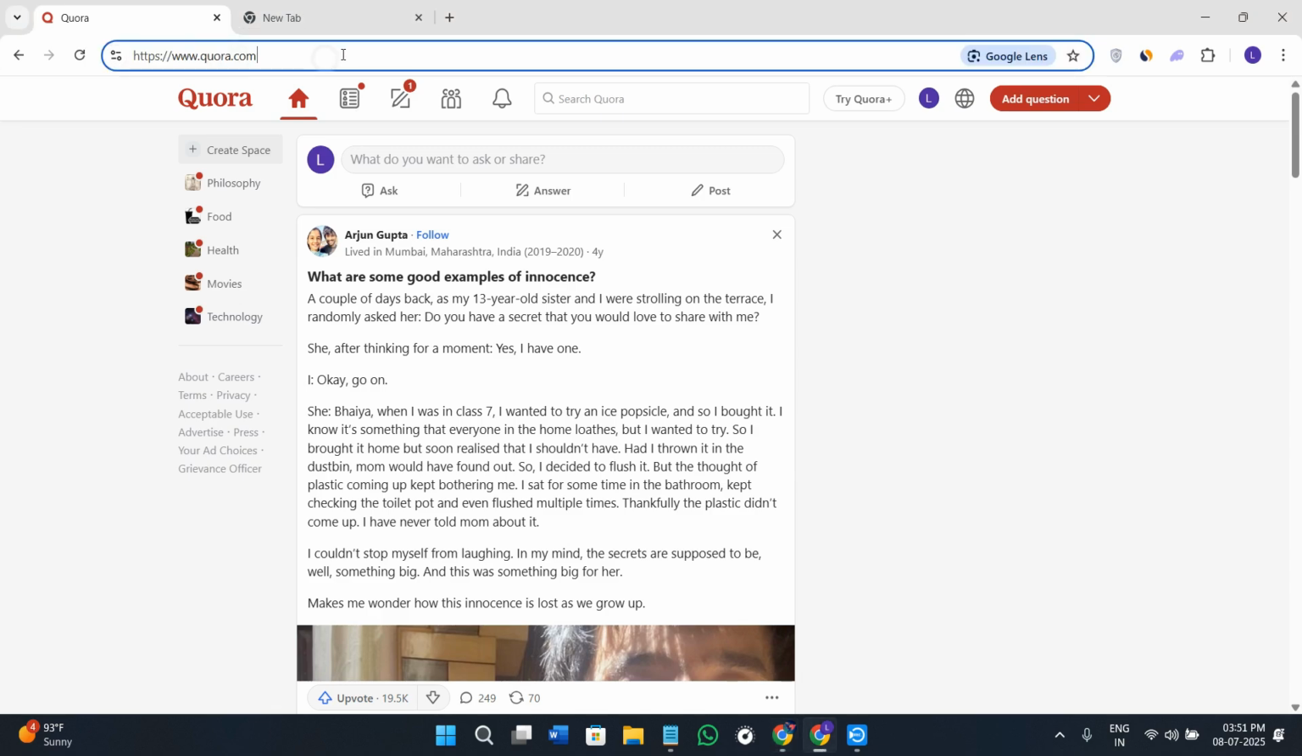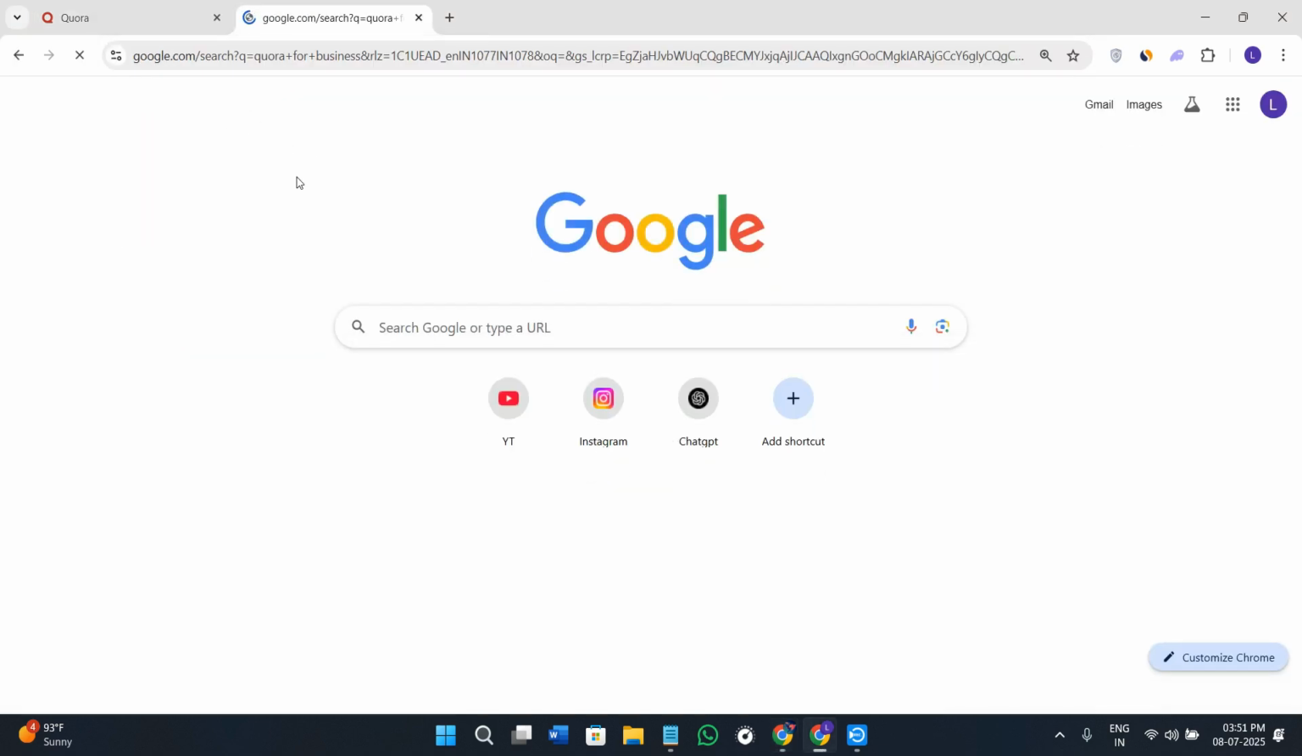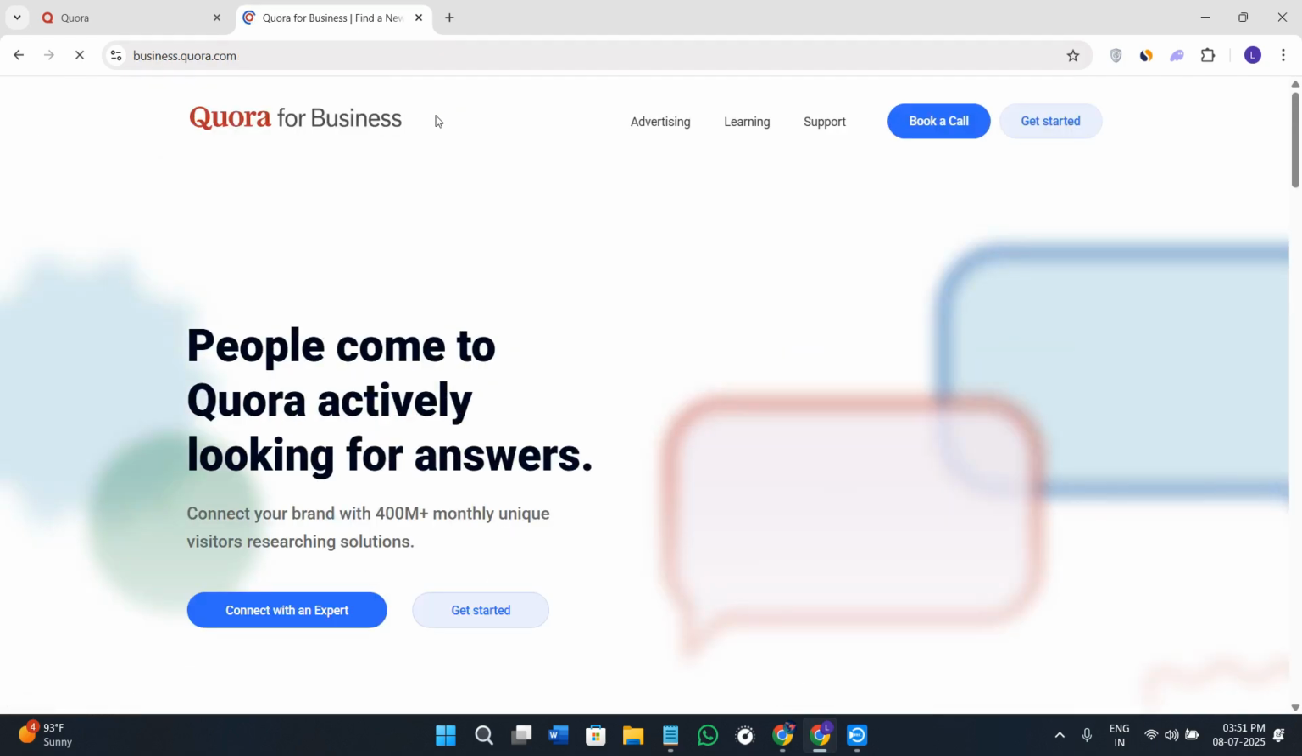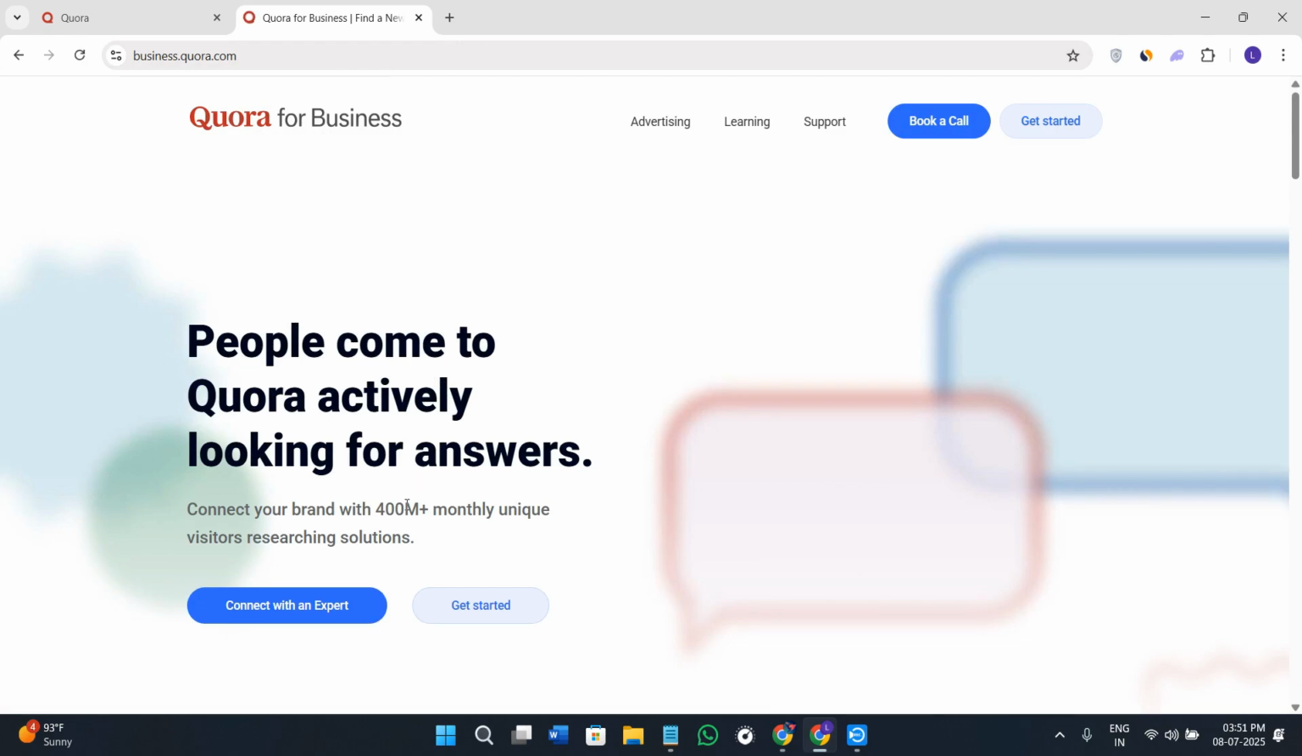First of all, you need to open your web browser. Over here in the search bar, you need to simply search for Quora for Business. Once you are able to find this particular link from Quora, you need to simply click on it. Then you will land on this page, which is Quora for Business.